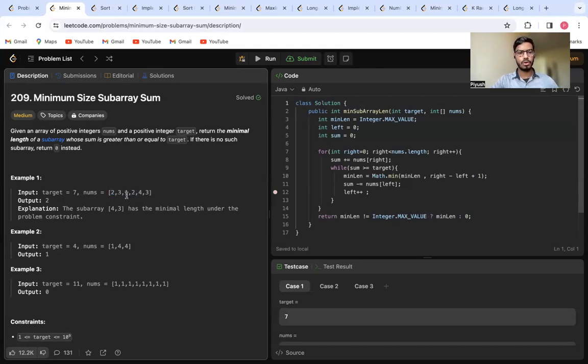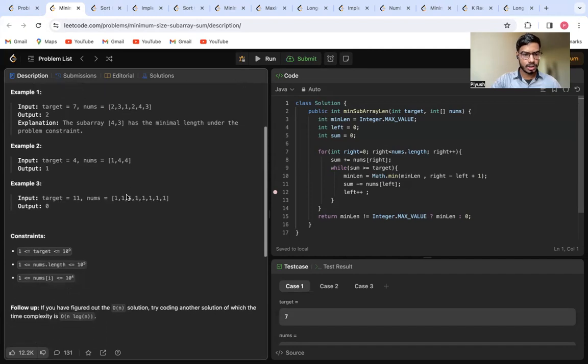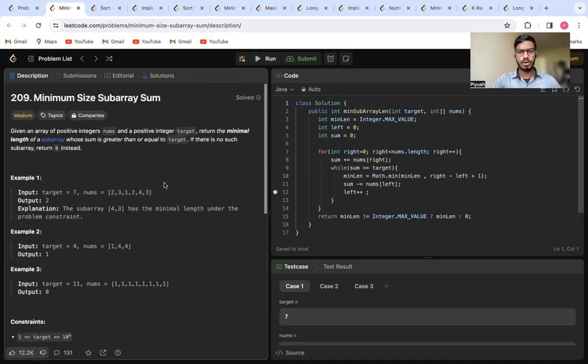So for that, what we will do, as you can see here, the constraint is that the target can go up to 10 to the power 9. For that reason, we'll apply the sliding window here. Initially, we initialize the minimum length equal to Integer dot MAX_VALUE. We are assuming the minimum length is the maximum.